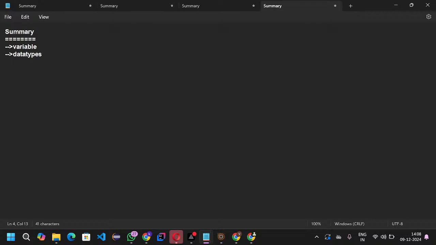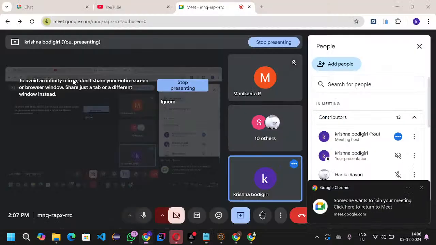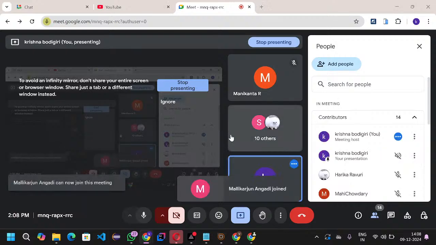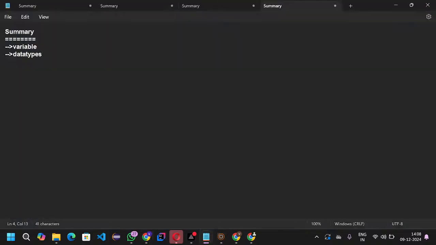Next, we discussed data types. Data types are used to specify the type of data, and they are generally divided into two types: primitive data types and non-primitive data types.